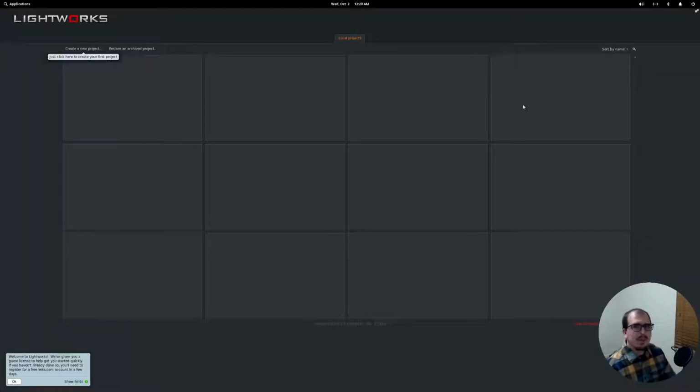And there you have it. That's how to install Lightworks on ElementaryOS or any other Debian-based operating system.